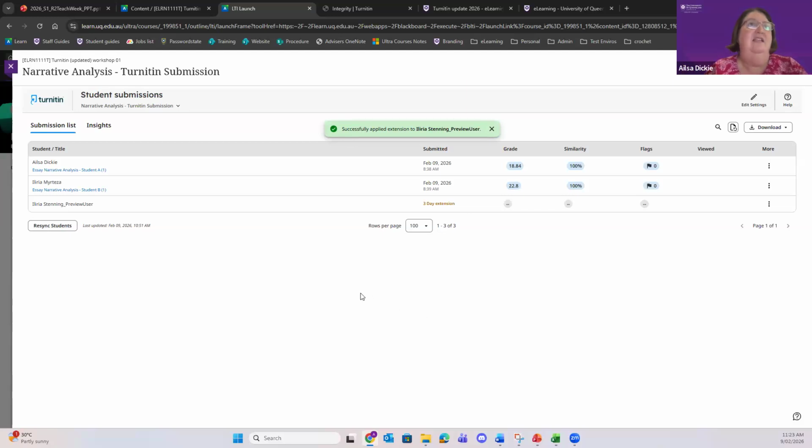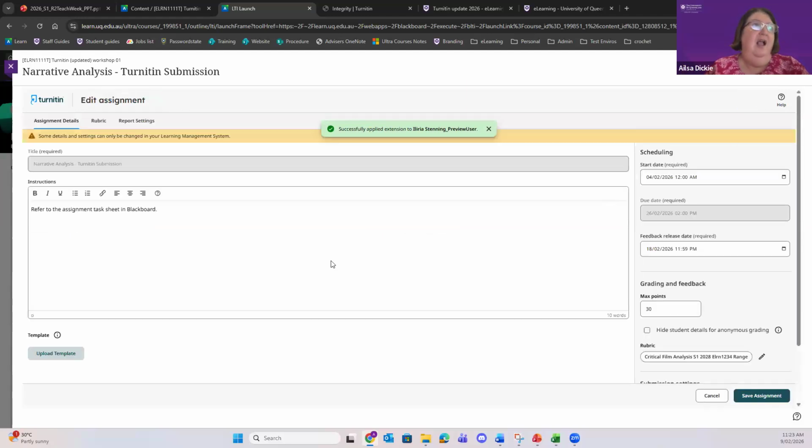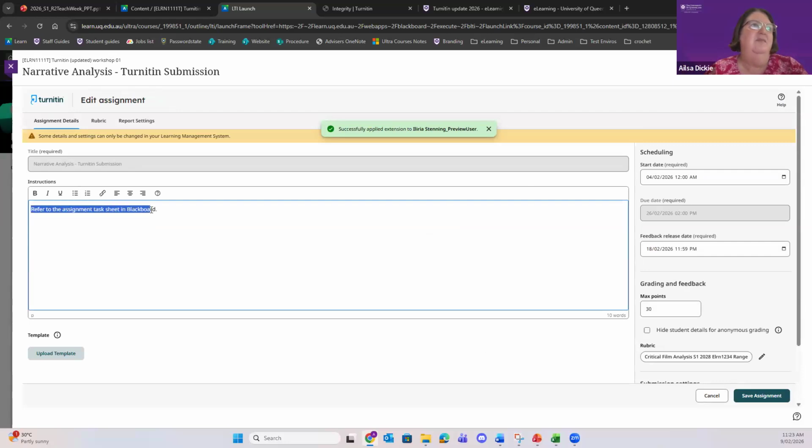Let's look at the settings and some of the tips for the settings. So I'm going to click on Edit Settings here. So we've talked about making sure you name it the same as the course profile, put Turnitin submission at the end. Normally these instructions are referred to the assignment task sheet. And remember, this will also be added under the link, so you might want to change that in the link.